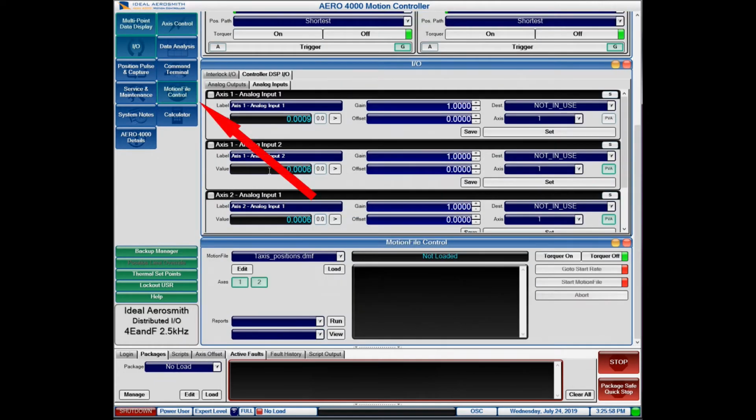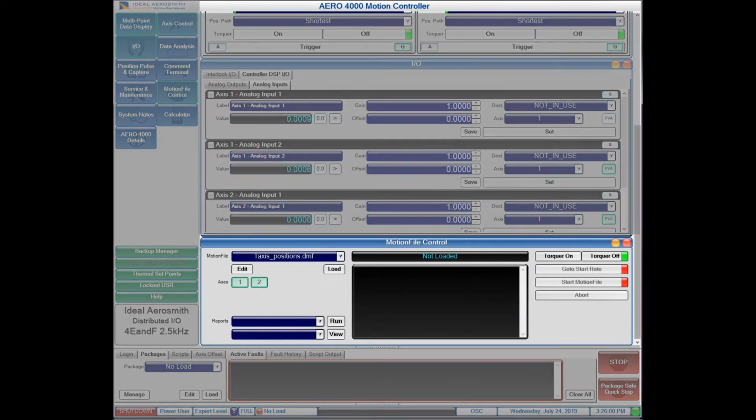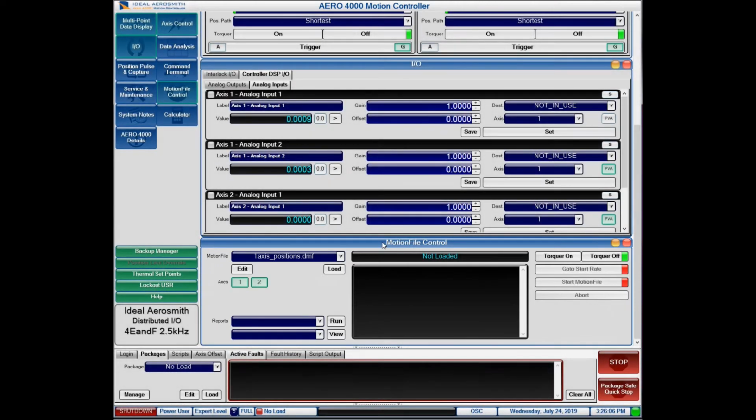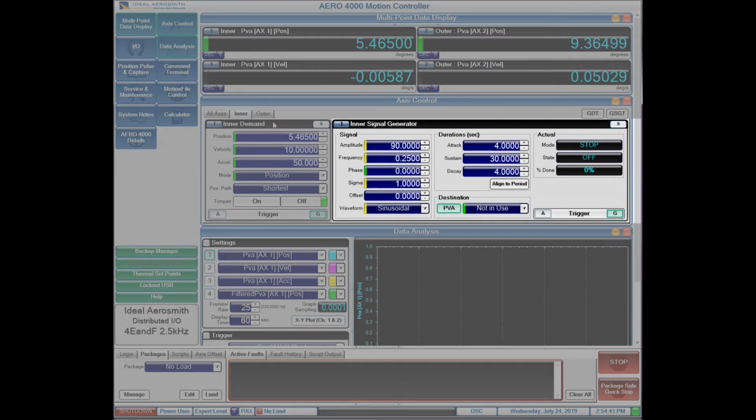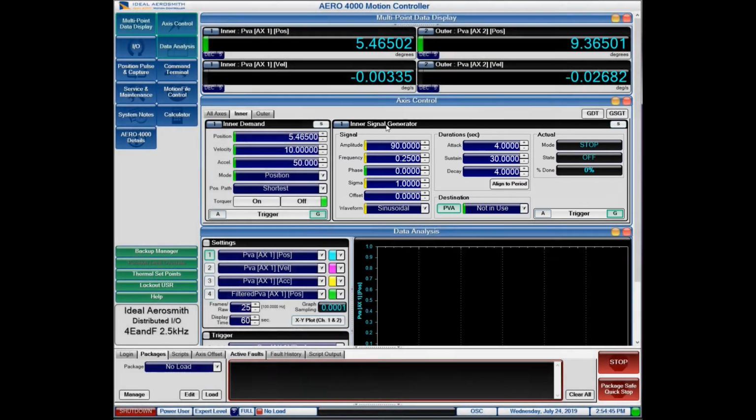The motion file control panel allows you to create simple or complex motion profiles and save them on the SSD of the AERO 4000 and execute them either locally or remotely over .NET. Yet another option is the built-in signal generator, which allows you to create and run much more complicated motion profiles.